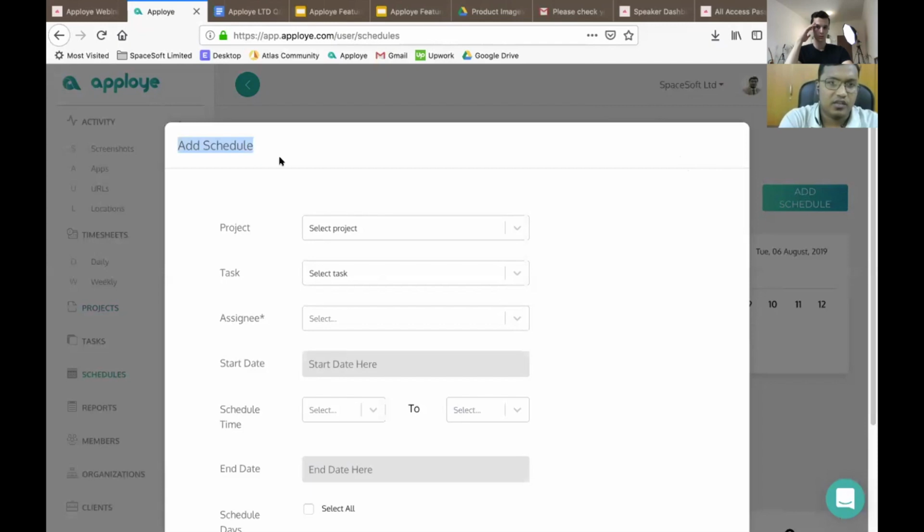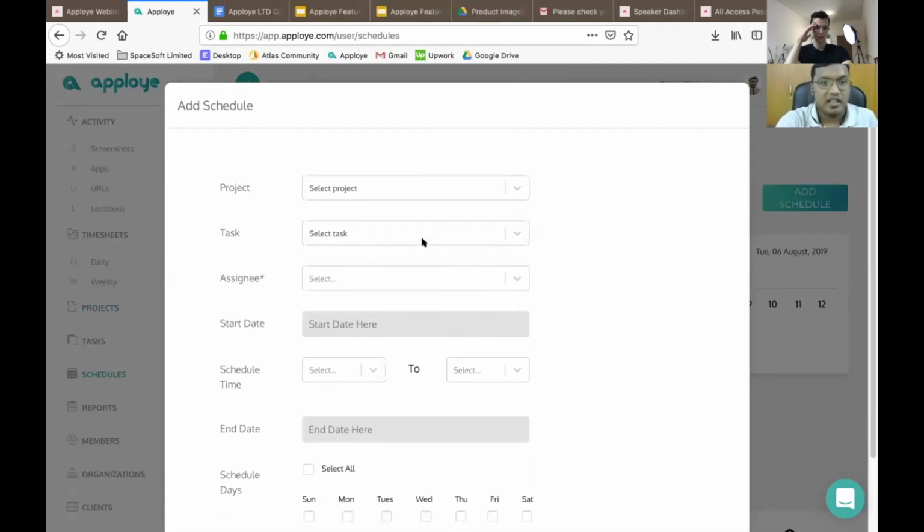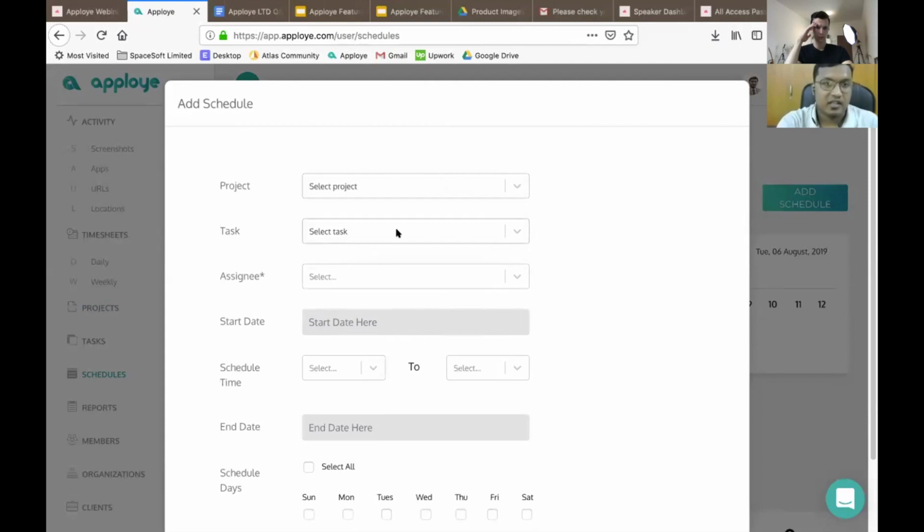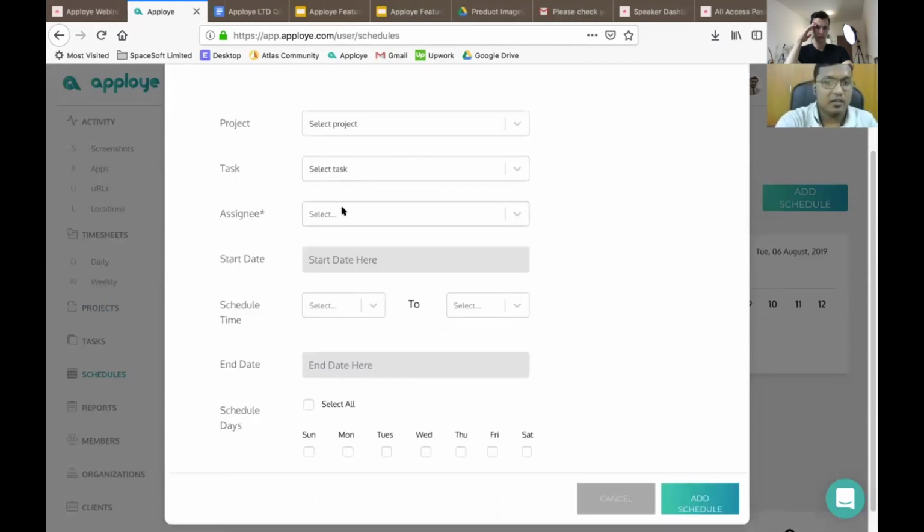So you can add a schedule, but if you want to add a schedule, you have to select a project and then select a task below that project, and then you can assign multiple assignees on that project. You have to make a start date and schedule time, and also assign an end date. And there is a provision for assigning employees based on a particular weekday. For example, if you have to work on something on Monday at a particular time, you can shift that.